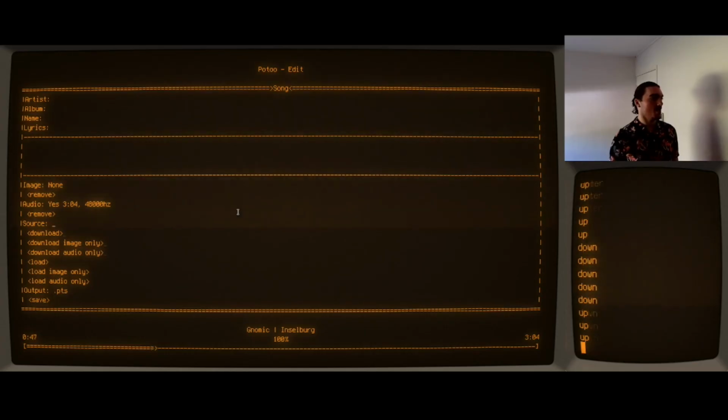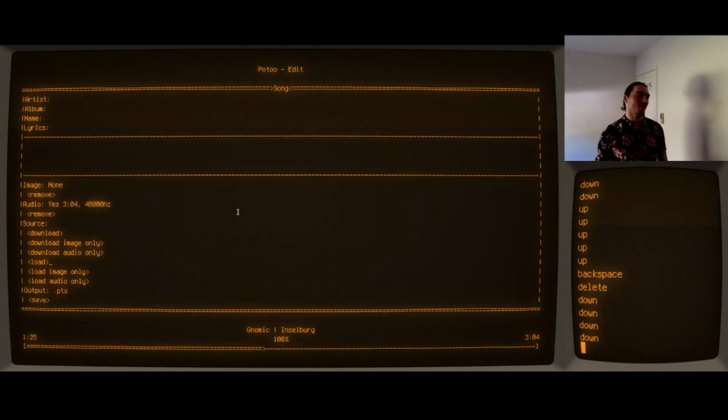Also, what you could do is maybe if you have a path to an image, you could type in path to PNG. Obviously, it'd be an actual path to a PNG instead of this, but you could press load image only, which would load the PNG into the image. You can load from MP4 files, I think. What load does is it uses FFmpeg to convert the file into an audio and image. So as long as it can be converted into those two by FFmpeg, then it should be fine.